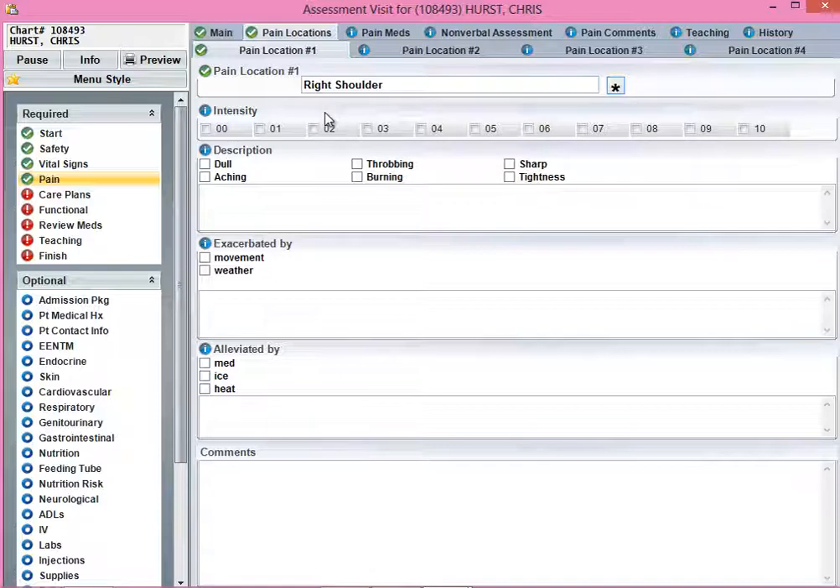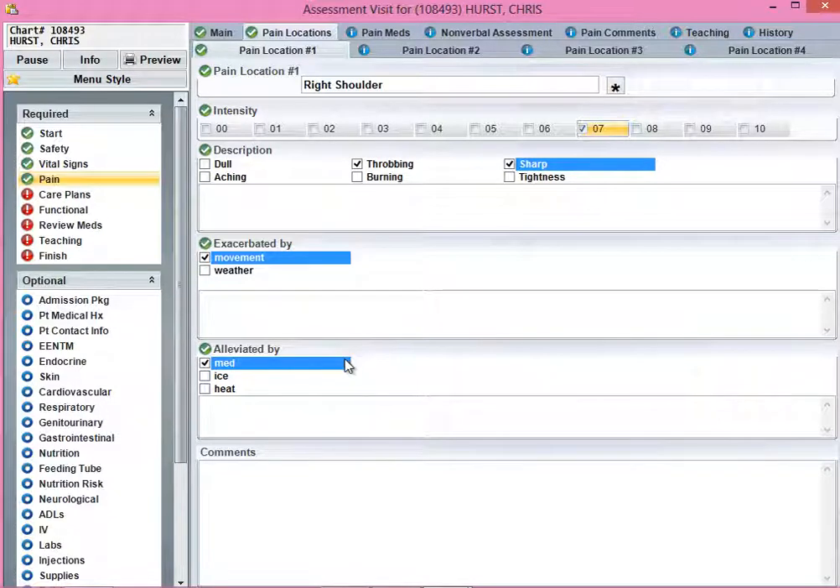Under the pain location, this is where you're going to indicate the intensity of the pain from the patient. Then you have several items that you can make comments on. The description of pain, you can do throbbing and sharp, how the pain is exacerbated, and how the pain is alleviated. If you have comments about the description, exacerbated, and alleviated, you can type your comment in the box below each item, and it will appear like that on the visit note. If you have a general pain comment, you can just type them down here.